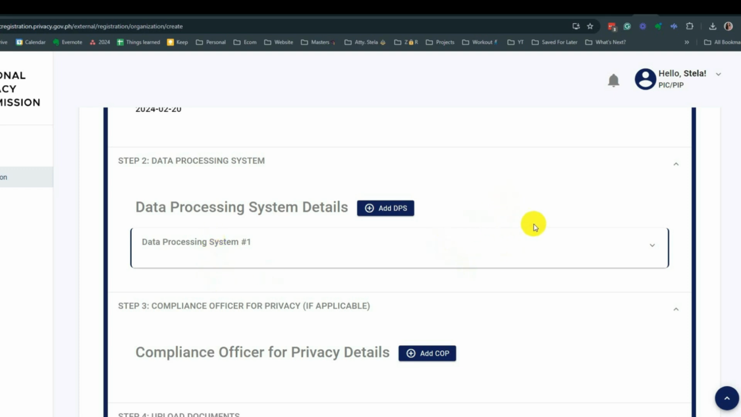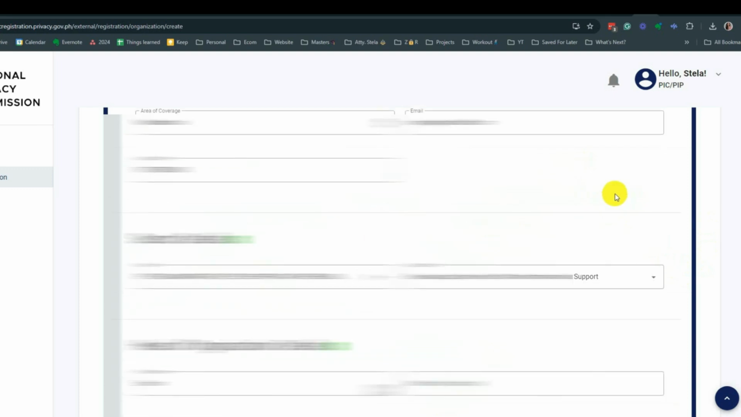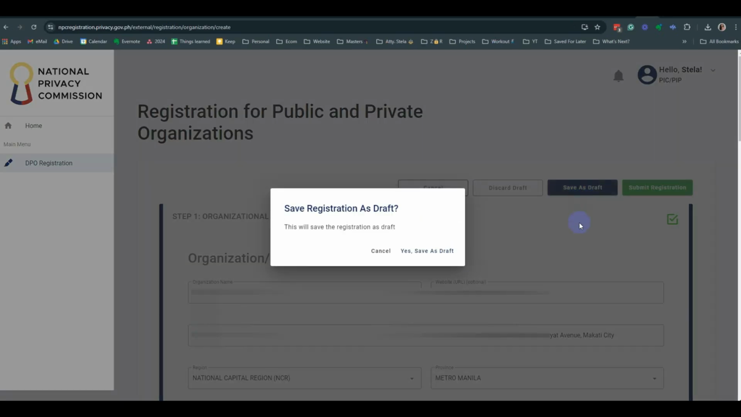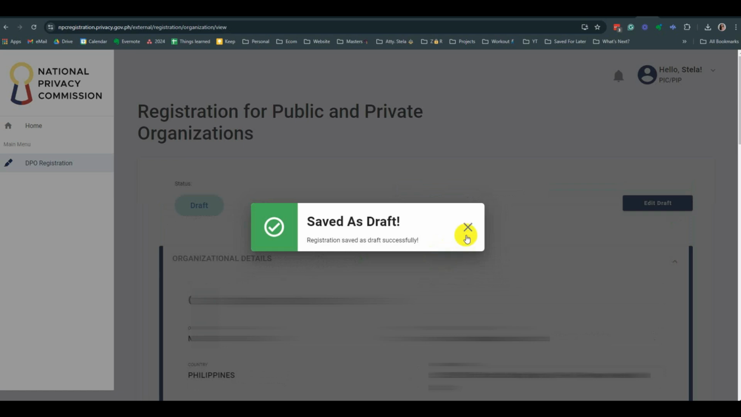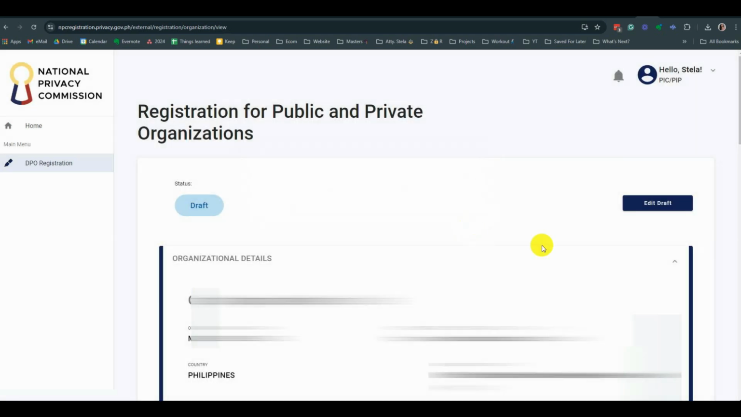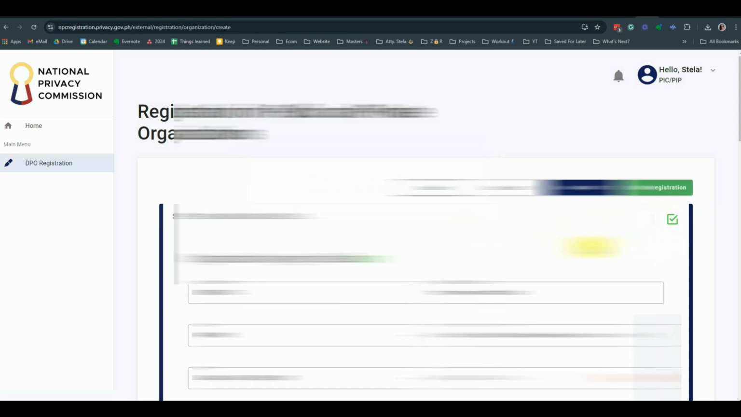Okay, so isi-save lang po natin ito para hindi mawala uli, no? So, okay, wait. Let me save this. Save as draft. Yes, save as draft. Ayun, save as draft na. Exit. Tapos click edit draft. There.